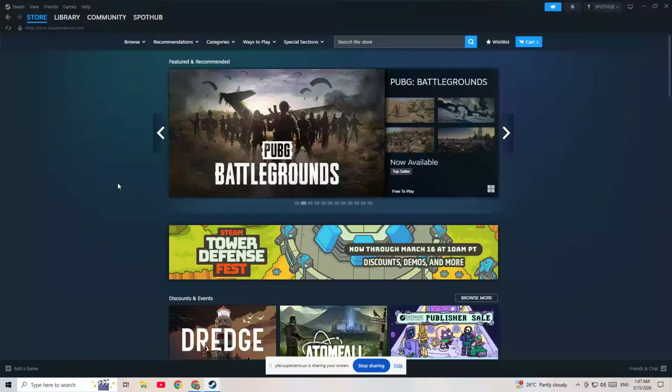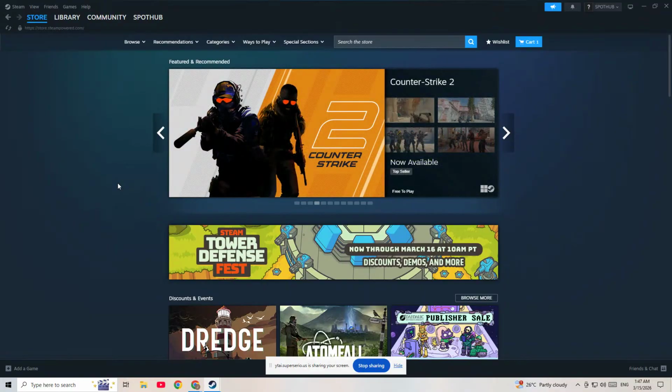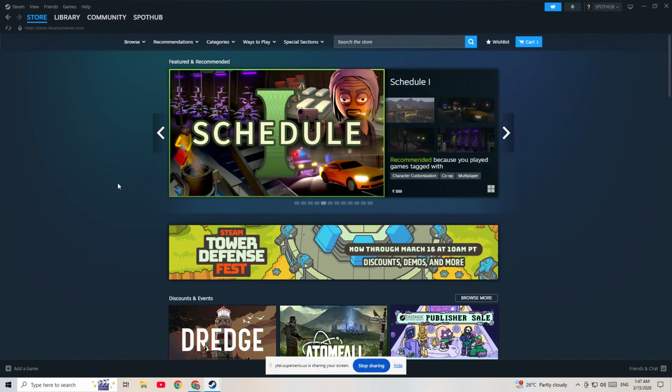Today I'll show you exactly how to enable Steam two-factor authentication using Steam Guard so you can secure your Steam account and stop unauthorized logins. If you play games on Steam regularly, turning this on is one of the most important security steps you can take. First, open Steam on your computer.